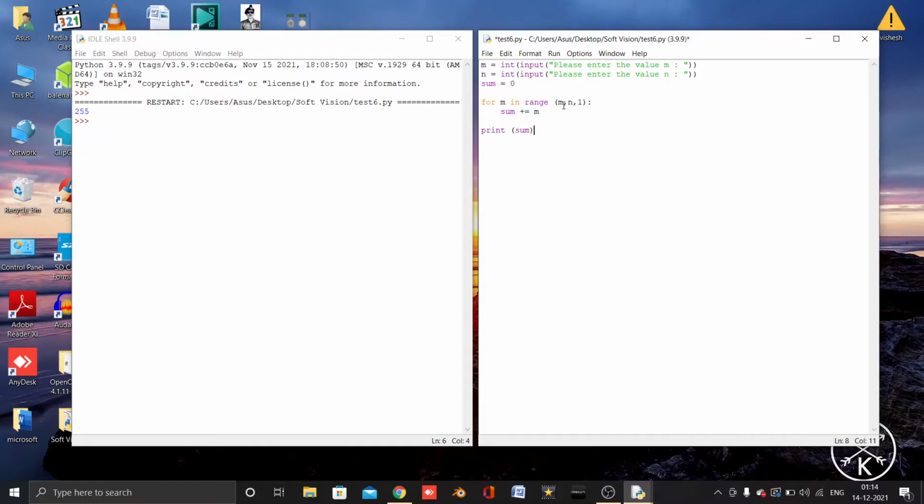Okay, so this is the program. So in the starting two lines, what I am doing is I'm asking the user to enter the value for m and storing the value in the variable m, and then I'm asking the user to enter the value for n and storing the value in n. Then again I'm creating a variable to store the sum of all the values from m to n, and I have created a for loop for that.